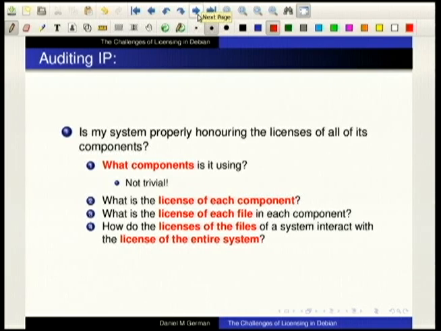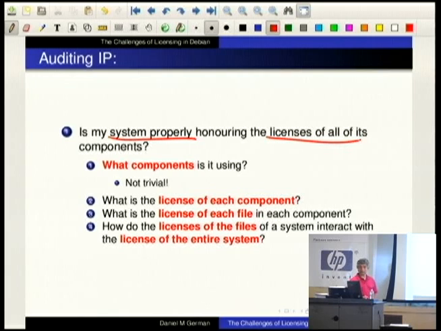And so essentially, if I have a system, say Debian, or I have actually an embedded system, am I honoring the license of all the components that I'm using? And the first problem that people actually face is, what components am I using? And once I actually know the components, I need to actually know the license of the components. But how do I know the license of the component? Well, I have to actually look at the license of the files.